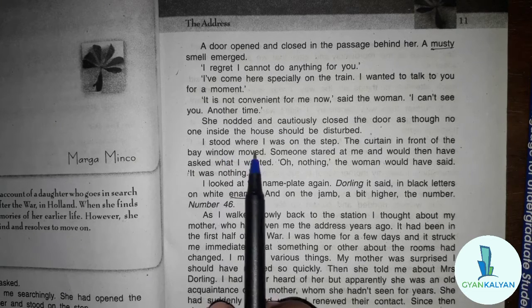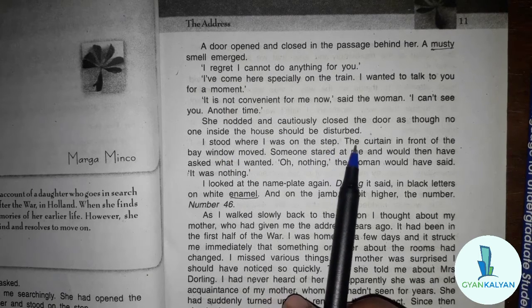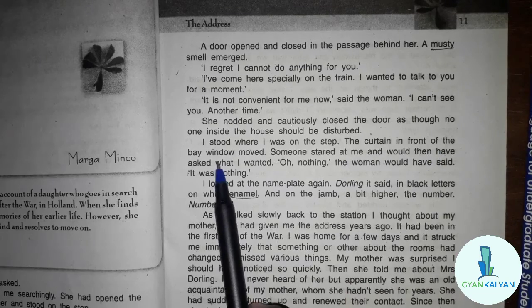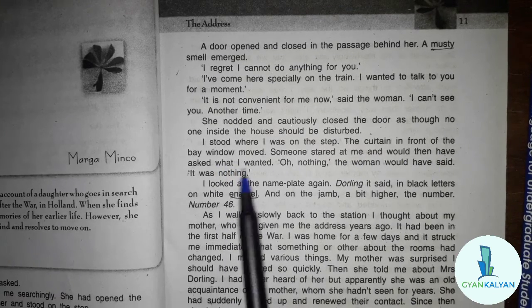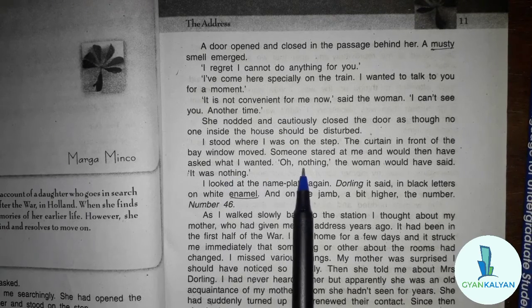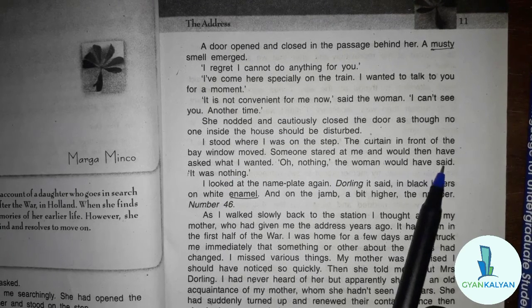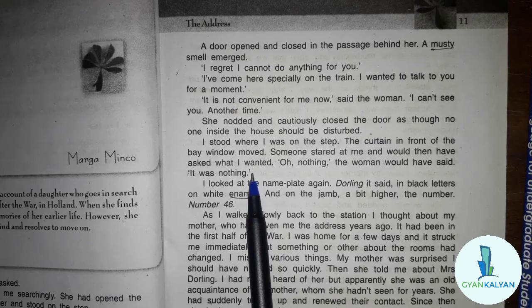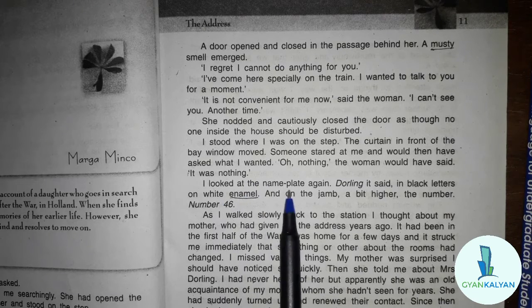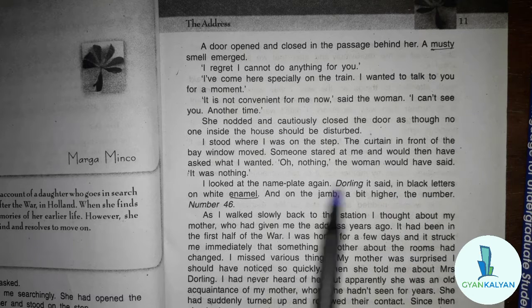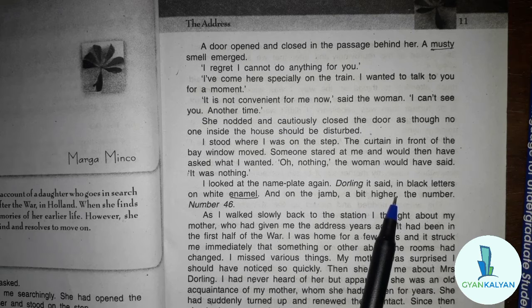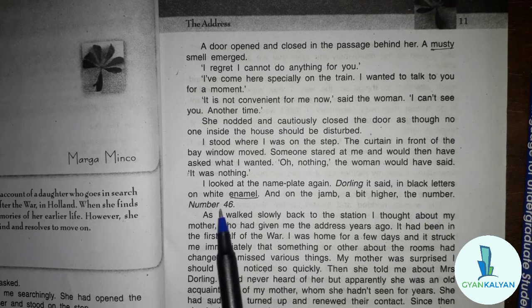I stood where I was on the step. The curtain in front of the bay window moved. Someone stared at me and would then have asked what I wanted. Oh, nothing. The woman would have said it was nothing. I looked at the nameplate again. Darling, it said, in black letters on white enamel, and on the jamb, a bit higher, the number 46.